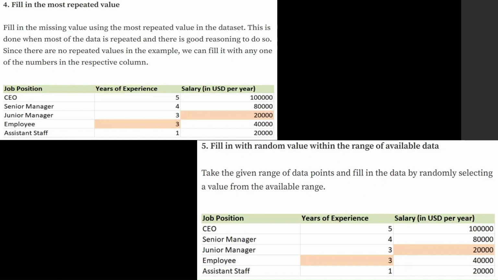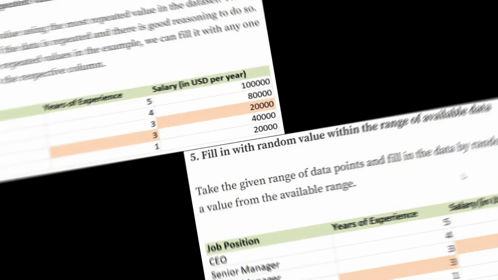Once again, this also comes with certain kinds of drawbacks. The data might not always be reliable, but it does work in certain cases when the data set is large.